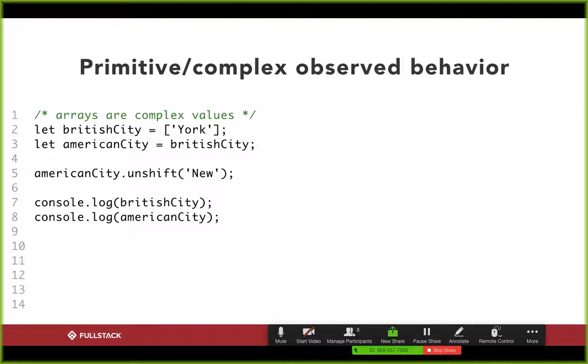Now on line 5, I take American city, I unshift new, okay? Remember, unshift means take whatever is being passed in and we add it to the beginning of the array. So in this case, all we're really doing now is taking the array with the string York and adding new in front of it. So now it's an array with 2 elements, new and then York.